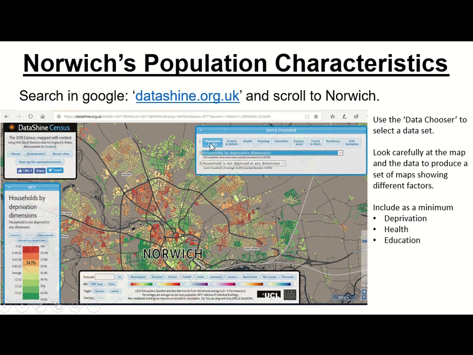Look at population basics, which is where you'd find deprivation. Health is its own little category there, and education is there. So try and get some data for each of these and take a little screenshot so you've got a series of maps. Then I'd like you to comment on your maps, annotating them to identify the areas that have high or low deprivation, good or bad health, and high or low levels of education overall.